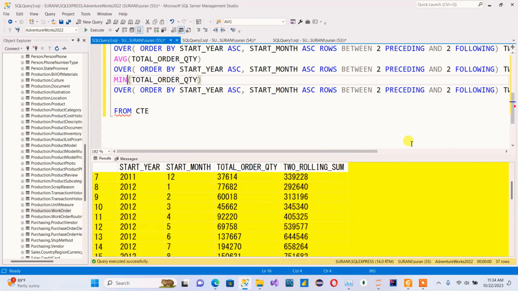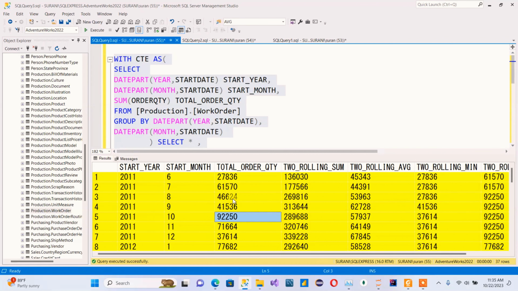So how do min and max work? It will follow the same principle. I have taken the min of this third element, then 2 following and 2 preceding. 2 preceding in the sense first, second, and following means this fourth and fifth. So out of these 5 records, which is the minimum? The minimum is the first one, so it is going first. The same way it is for maximum and average as well.